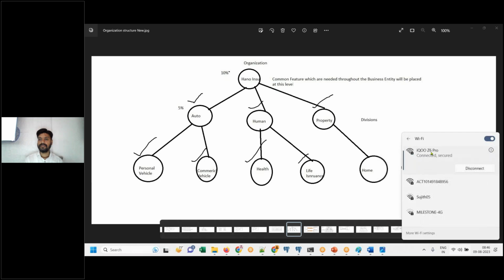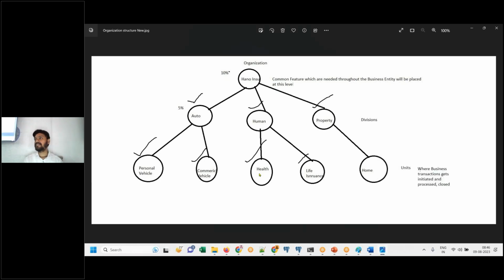See, generally, if you have an organization structure set up like this, out of these three levels, at which level will the business transactions trigger and be processed? There should be a starting point for triggering the business transactions, right? So I'll tell you another example. You can easily understand. Let's take a movie production house.